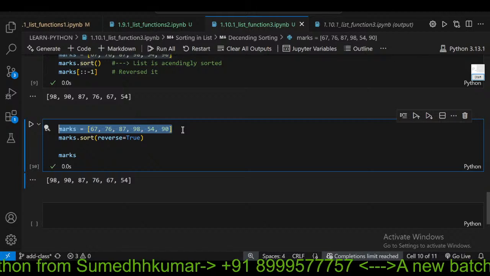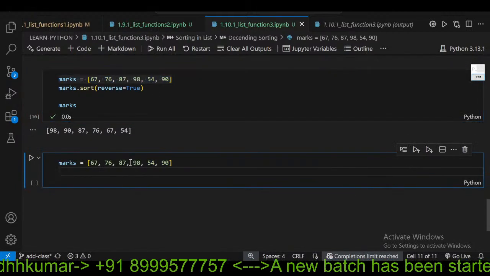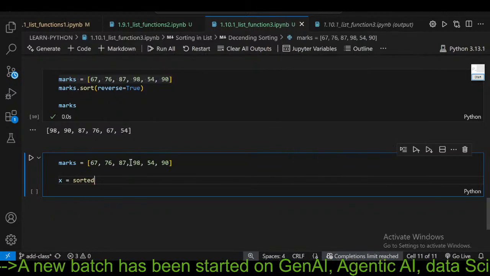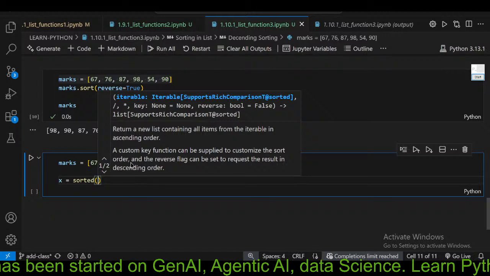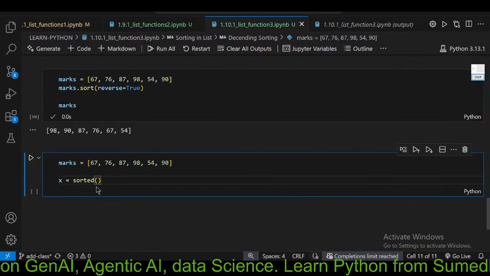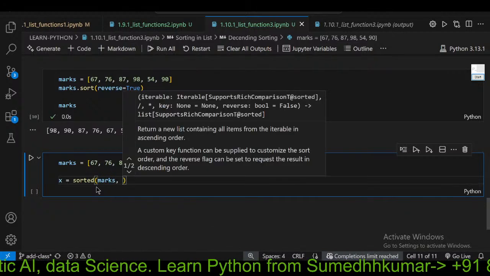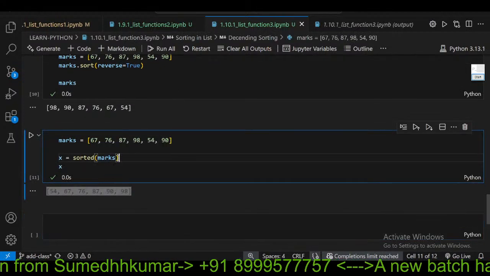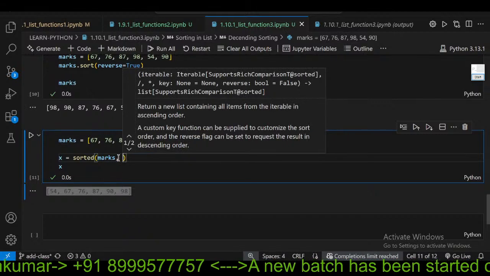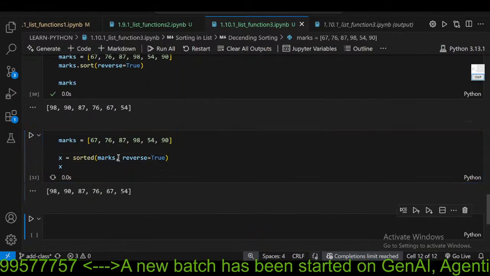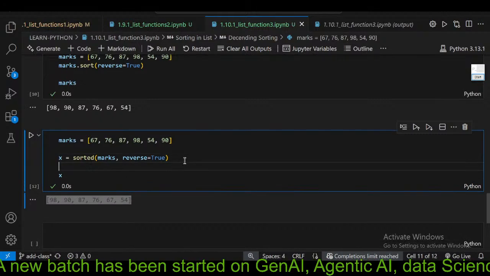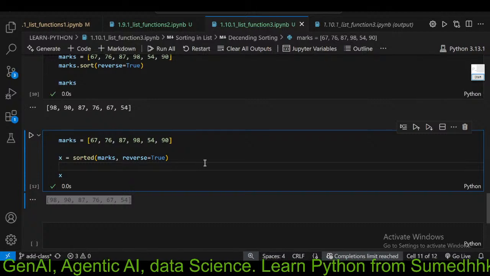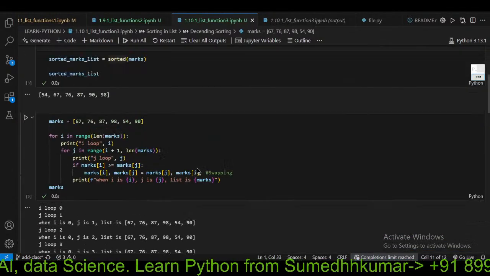And again, let's take the same example. If we say x is equals to sorted, because we have read sorted also, sort and sorted work the same. But in sorted we had to add this, and now if we check, we will get the ascending one. But if you want the descending one, you have to say reverse equals to true again, and now you will get the descending one. So this is all about the sorting one, guys.